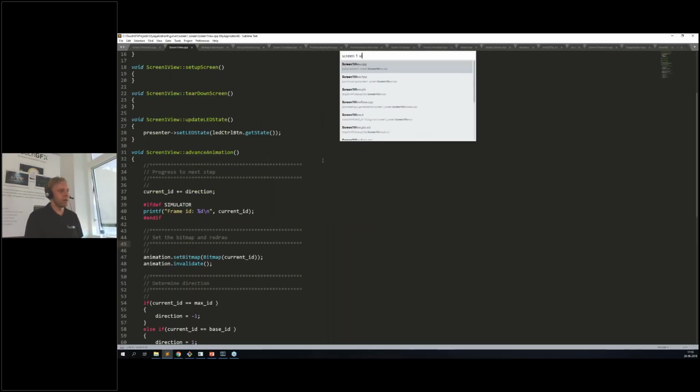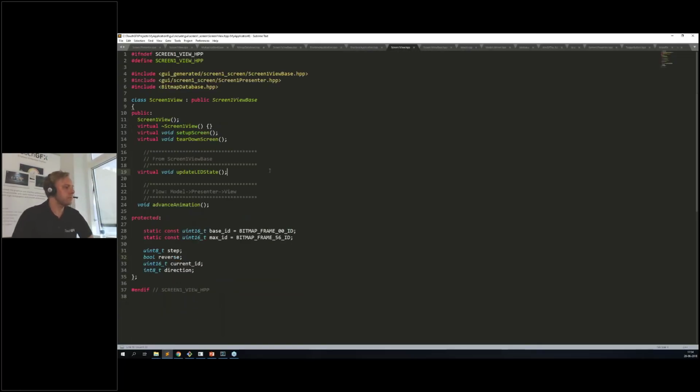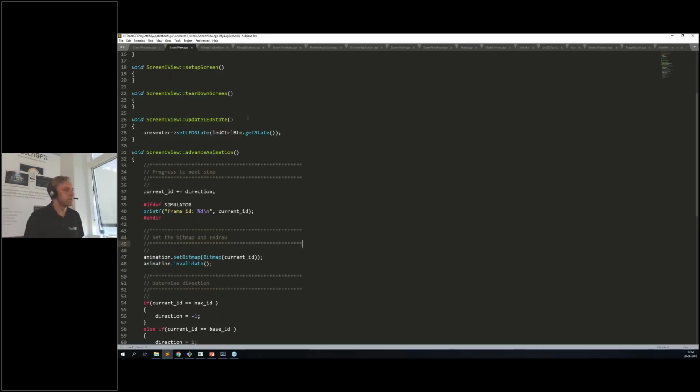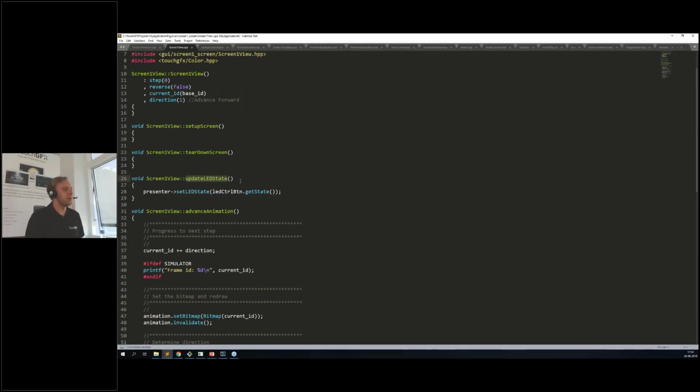So if we check the screen one view, this is the inherited version of the base class that was generated by the designer. You can see this is located inside GUI, include, and GUI source. And the other generated screens were located inside generated, GUI generated. So if we check out this file here, basically what we've done here is override the virtual method, update LED state. For now, we're just discussing the LED flow throughout the application. And if we check out the view, which is located inside the GUI source folder, basically what we're going to be doing when this method is called is we're going to be talking to our presenter and telling it the current state of the button, which might be on or off.